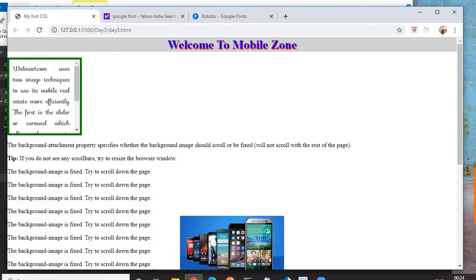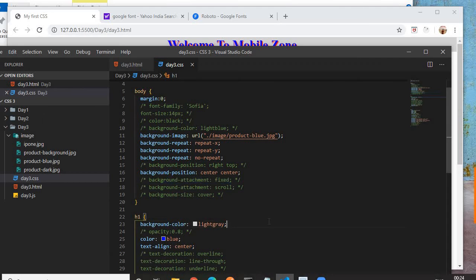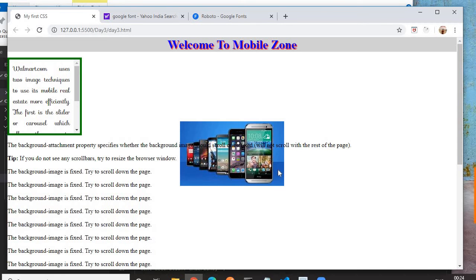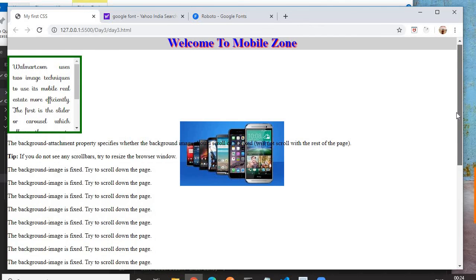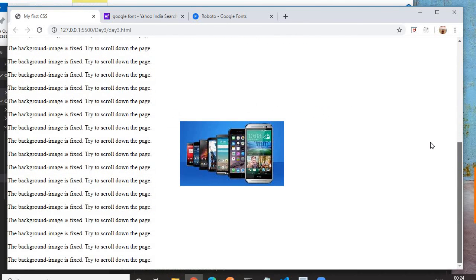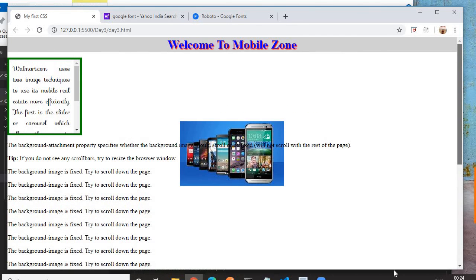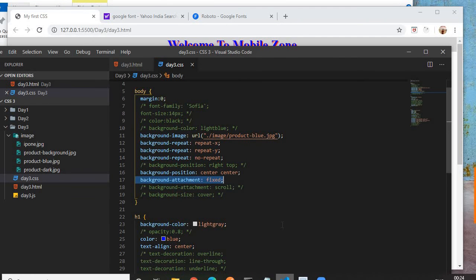So for fixing the image at a particular position, what can we give? We can give background-attachment as fixed. By default, background attachment is scroll. If we give background-attachment as fixed, it is fixed at whichever position we have specified. We have specified the center position. If you scroll down, the image is not scrolling up. This image is at the same place. Only the content is getting scrolled up. So in this way, we can fix our image at one place.